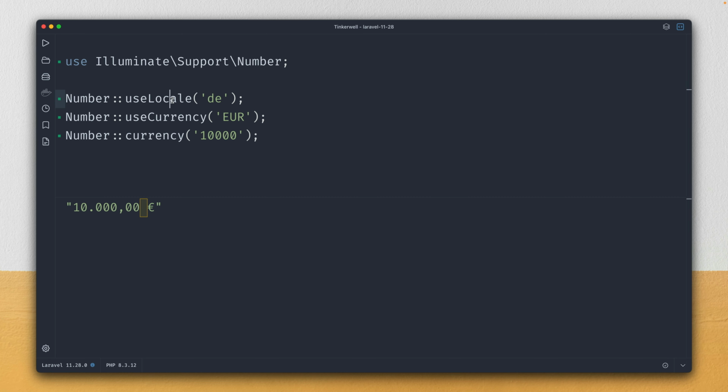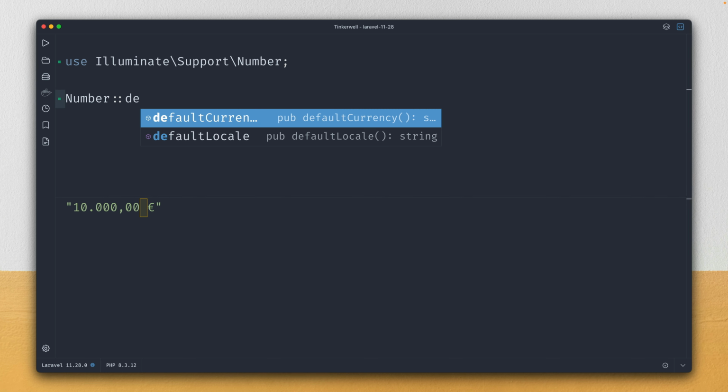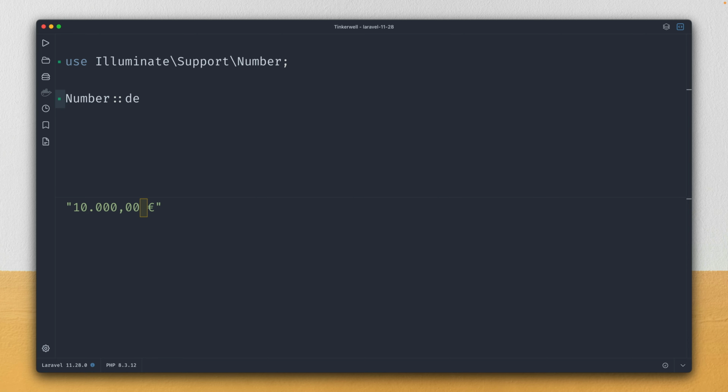So yeah, all these three methods were already given. So this was already working before, but now what you can do is you can check the default currency and the default locale just to make sure what you are currently using. Have fun. Thank you, Ryan.